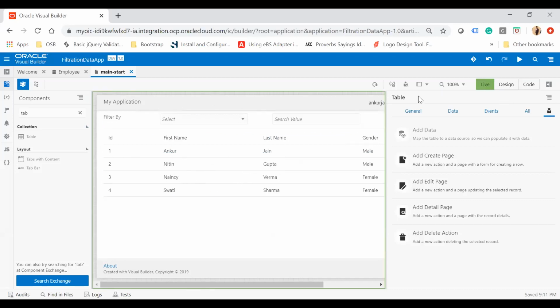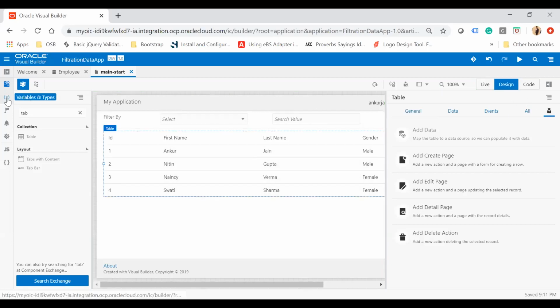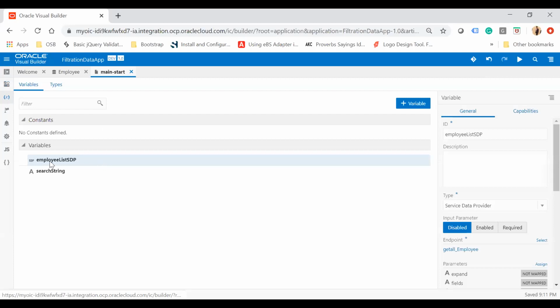If you just switch to the live mode, here you see I need to search the data based on this first name and then last name. So as soon as I select first name, I will enter the value here and then search the data. For that, now just go to this variable section, and here you see my employee list SDP has been created. So it is based on the table which we have added. Click over here and then click on the assign button.